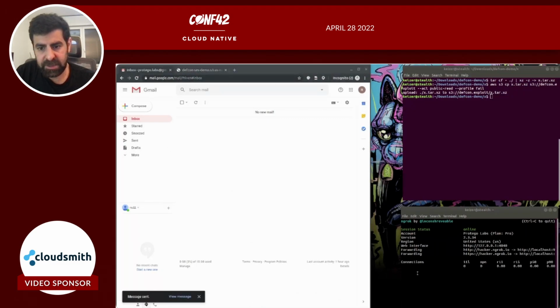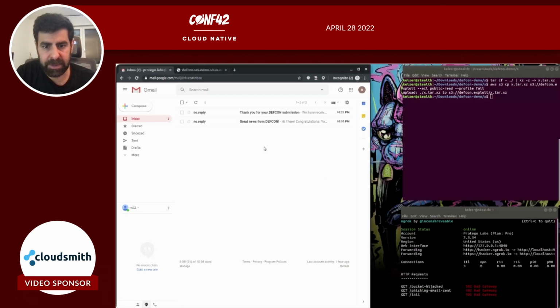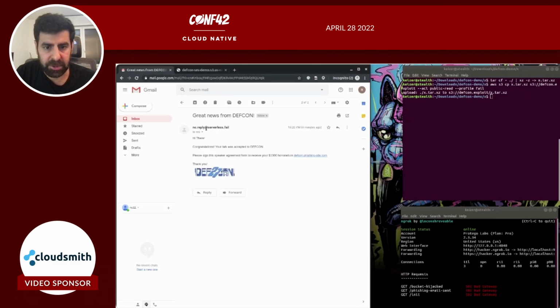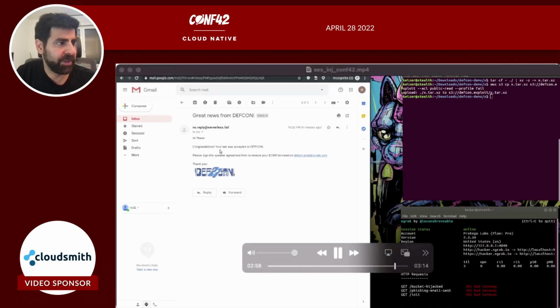Here on the right side, you can see that I've got some notifications. I just wrote some notifications, so I'll see that things are happening in the background. And as you can see now, I got two emails back. One is the regular one, but the second one is part of the exploit saying, hey, congratulations, you were accepted to DEF CON, and here is your honorarium of $300. So click here to gain access to that money.